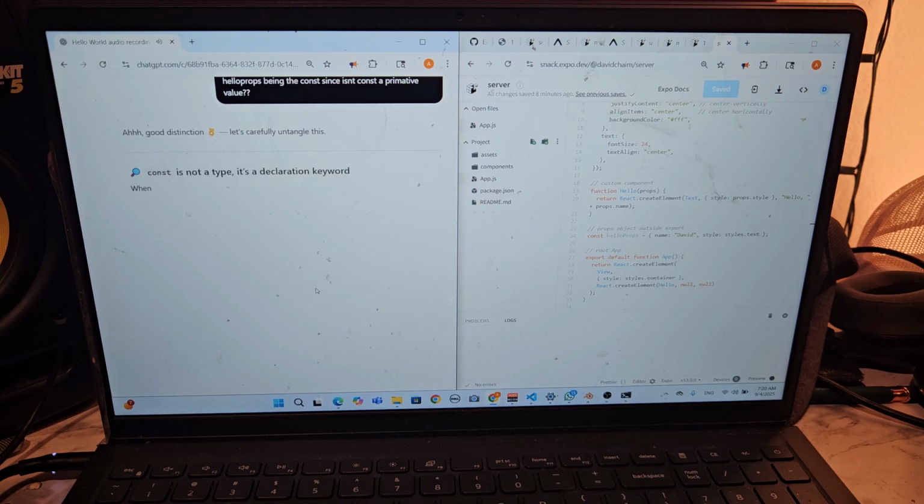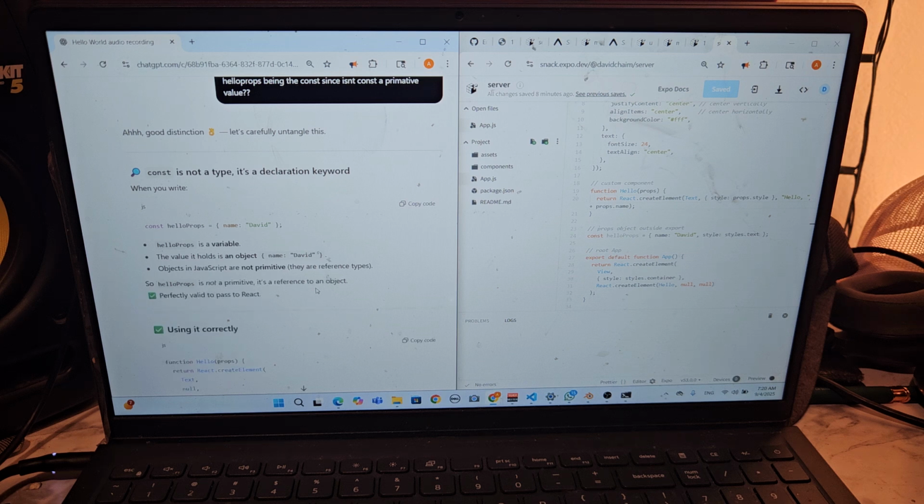Let's carefully untangle this. Const is not a type. It's a declaration keyword. Hello prop is a variable. The value it holds is an object. Objects in JavaScript are not primitive. They are reference types. So hello props is not primitive. It's a reference to an object, perfectly valid to pass in React.